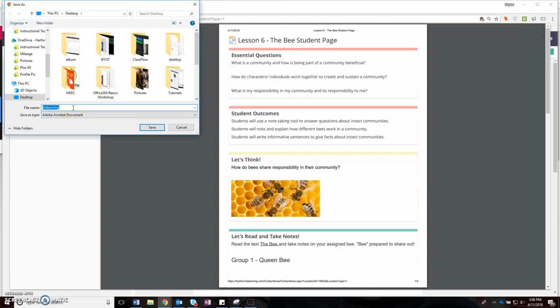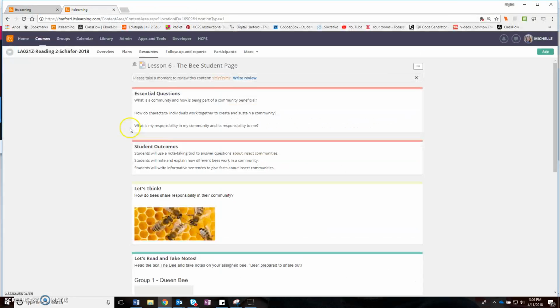When I select Save as a PDF and then select Save, I am prompted to decide where I would like to save this PDF. So for our purposes in this tutorial, I'm going to use my desktop, but I'm going to give my file name a better name. So I'm going to select Lesson 6. And then I'm going to select Save. And so now my PDF has been saved to my desktop.